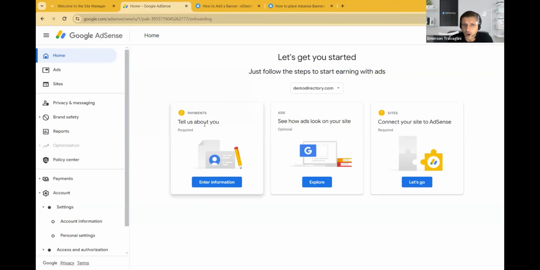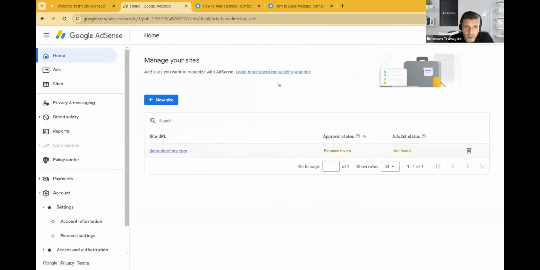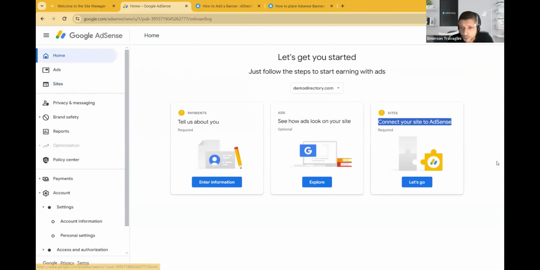Once you sign up for an account, you put in your personal information and payment information as well, so you can receive the money. And then you have to connect your site to AdSense. It's very simple steps. I already created my website here, and it's going to show me the codes once it's here.